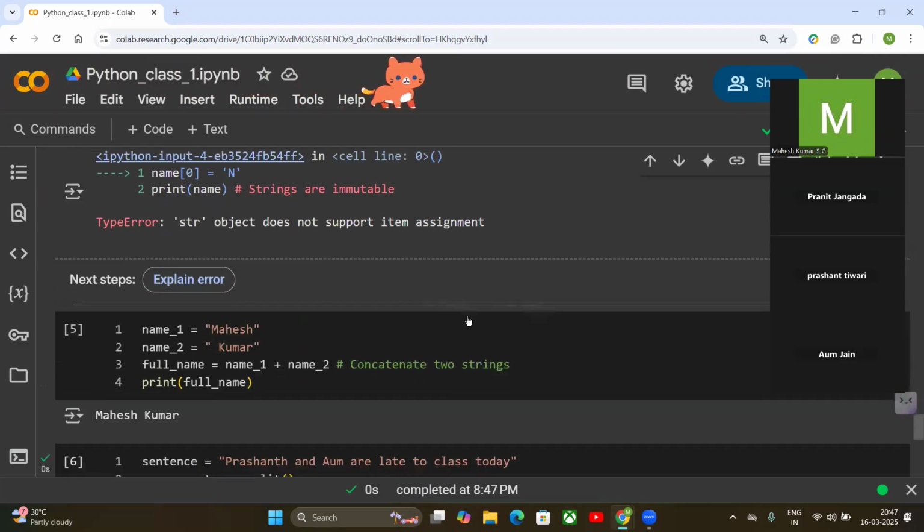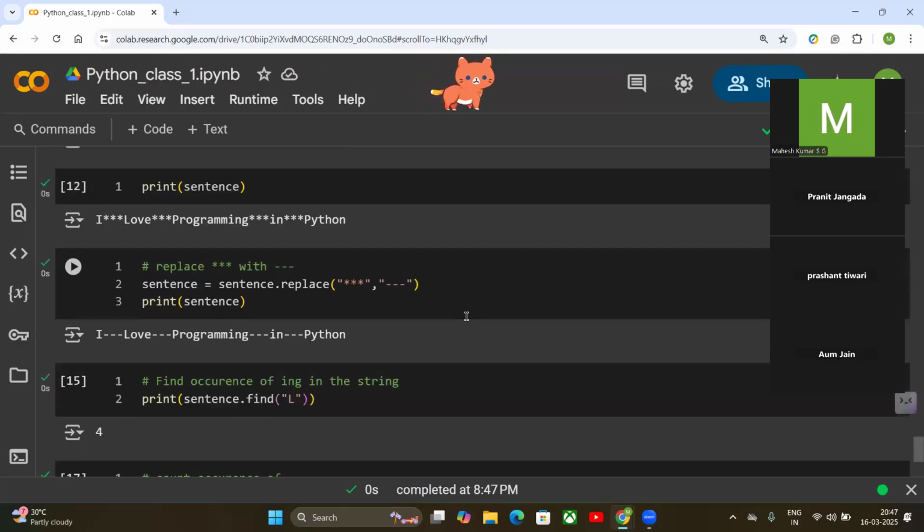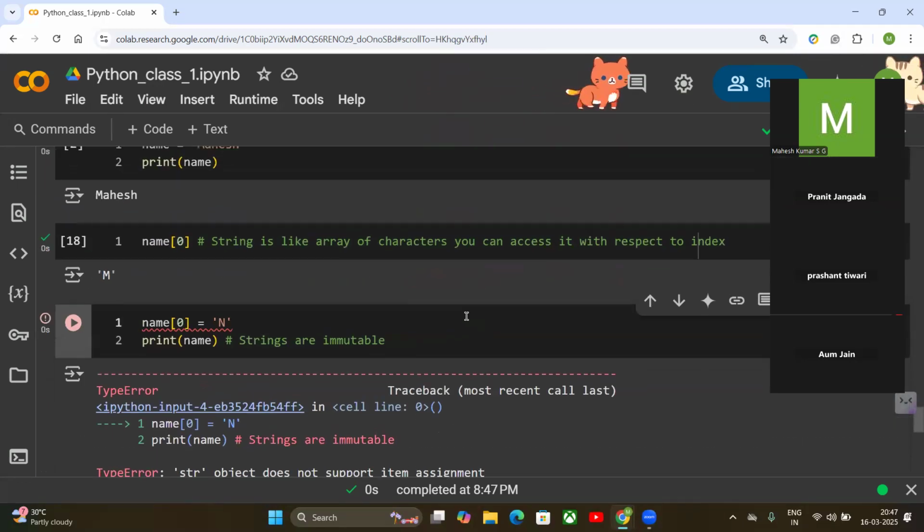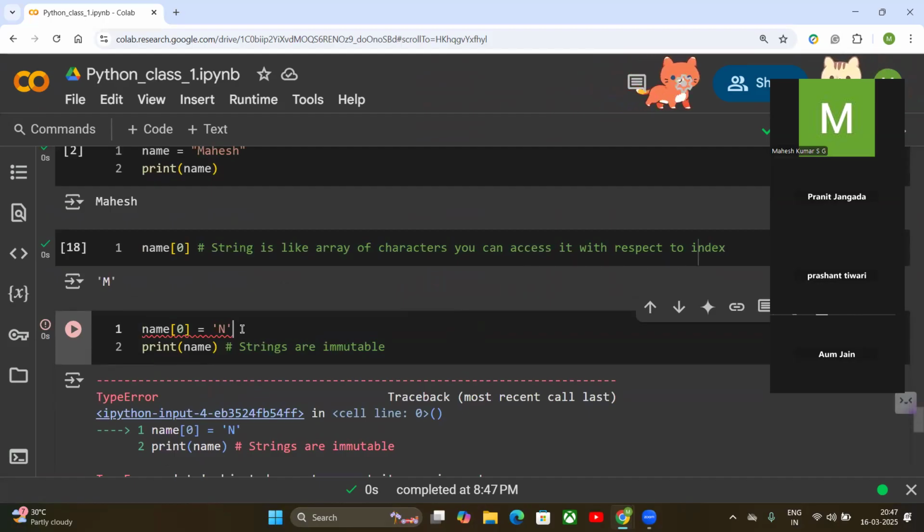Okay. So, Mahesh, strings can be treated like an array, but strings are immutable. Do you know the concept of mutable and immutable, or do you want me to explain? So it cannot be changed, right? Yes.